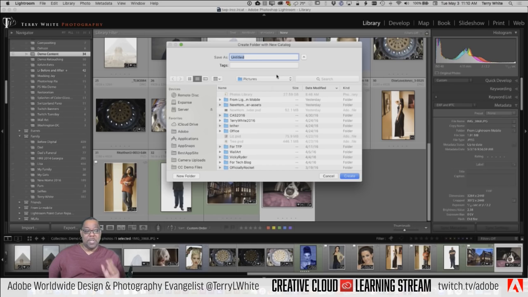Now, should you put it in your pictures folder? Why not? Doesn't hurt where you put it, as long as you got enough room for it. Catalogs don't take up a ton of room because the pictures are what take up the most room, and the pictures don't have to be with the catalog. They could be anywhere, but the catalog should be somewhere where you're always going to have access to it.